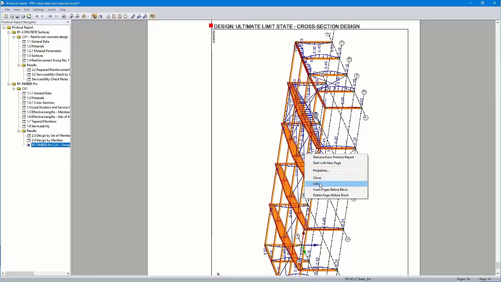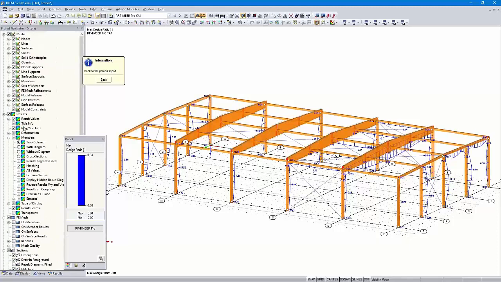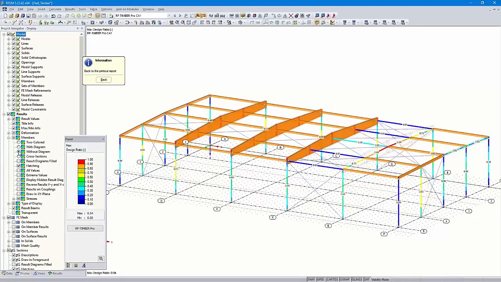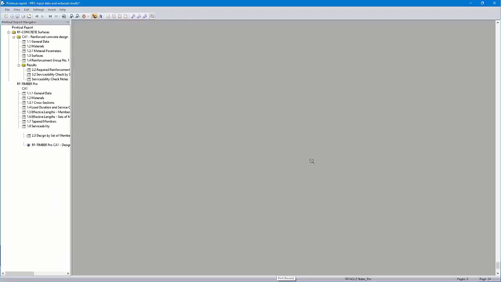I will change it here with right-click and edit. I go back to RFEM, and then I can set in the display navigator under results, members. I can here use the option to colored. That's the current state. Then with diagram, it's colored here. Then without diagram and cross sections. I think that's a good overview. You can see the maximum design ratio is in the horizontal beam here, and I can go back in the printout report.